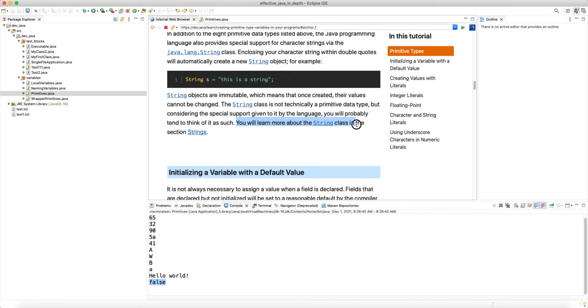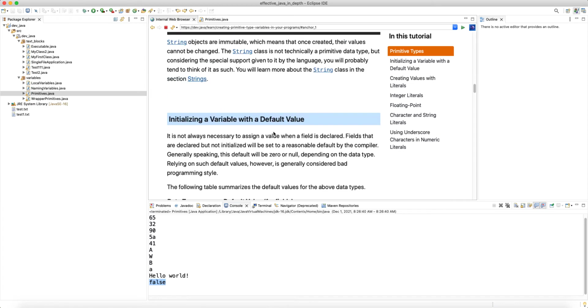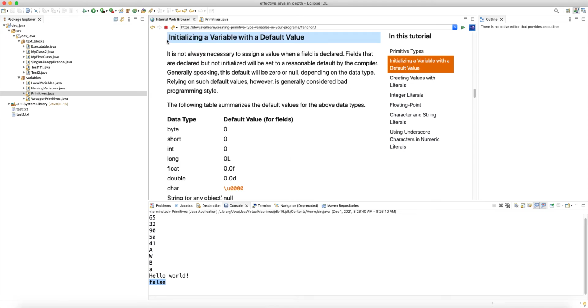You will learn more about the string class in section strings. So I guess the next topic is initializing a variable with the default value. It is not always necessary to assign a value when a field is declared. Declaration of a variable means you just give the type and the name, but don't initialize it. Fields that are declared but not initialized will be set to a reasonable default.